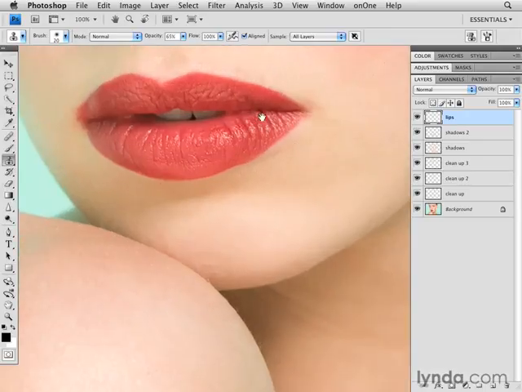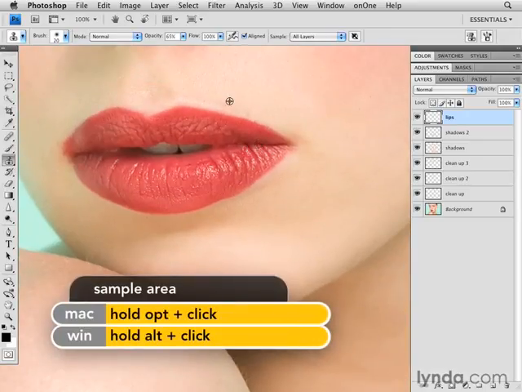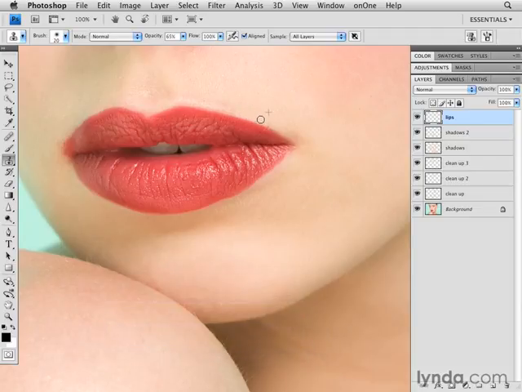I'm going to zoom in even further. And then I'll hold down the Option key on a Mac, Alt key on a PC. And what I'm looking to do is just change the shape or the line or the edge of the lip just a little bit. Now, this is pretty subtle. Yet sometimes these subtle little adjustments help out. Here's our before and after, as you can see.